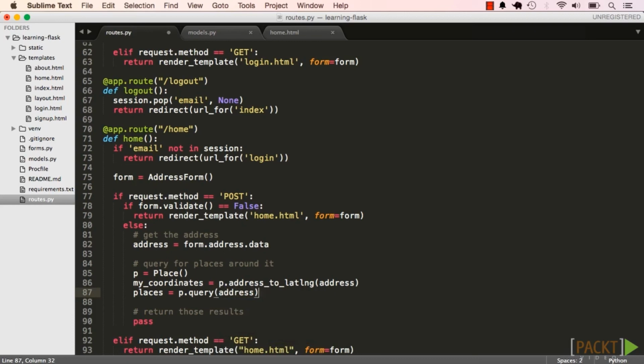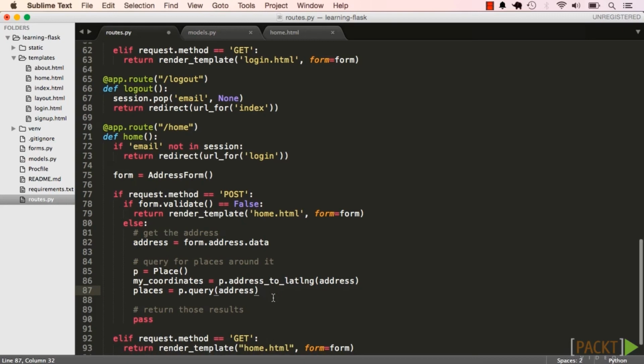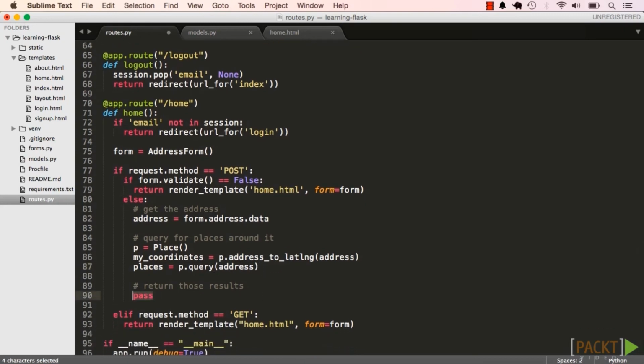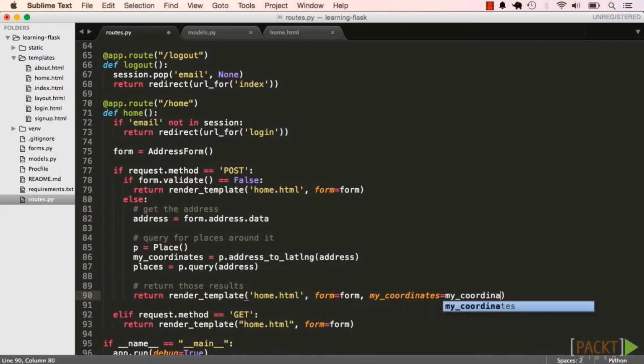Let's send these variables along with form to the template home.html. So here's how we do that. Let's remove the placeholder pass and return render template home.html. We'll return the form object, the my coordinates list, and the places list. Nice job. The post logic now works.